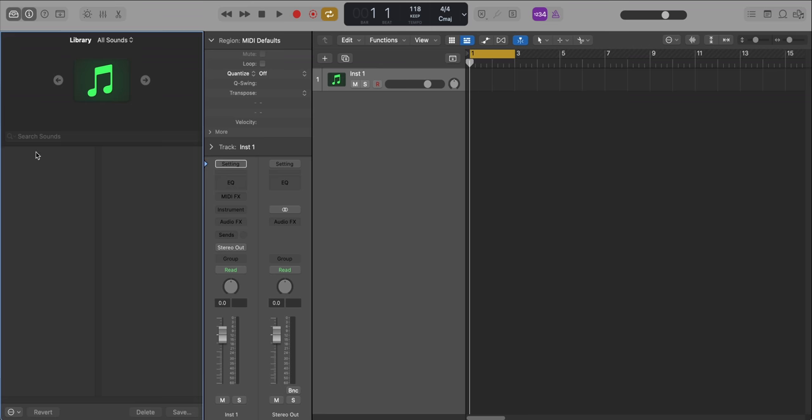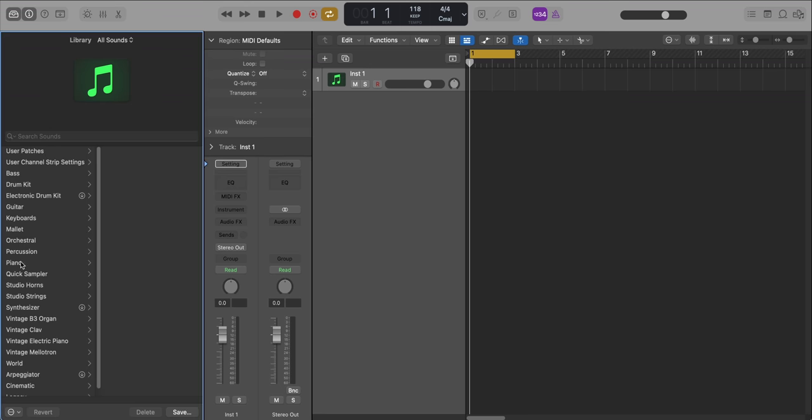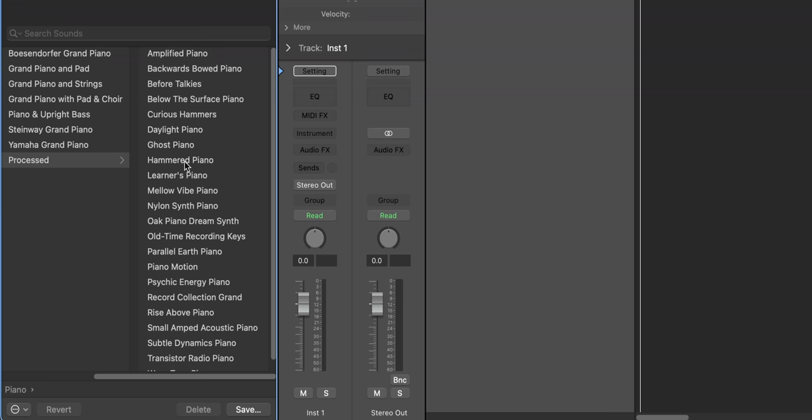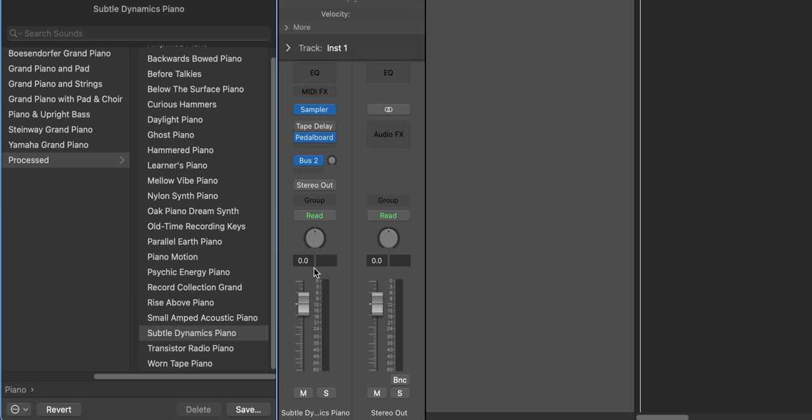Now there's two patterns for this keyboard. Let's get to the first one. So for that sound, we're going to go to Logic's browser over here. We're going to go to Piano. We're going to go to Processed. And we're gonna go to Subtle Dynamics Piano. And the sound is pretty close to the one in the original track. Let's go ahead and draw it in.